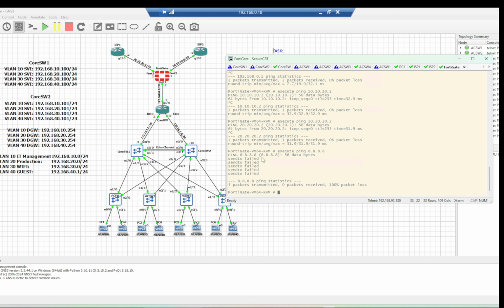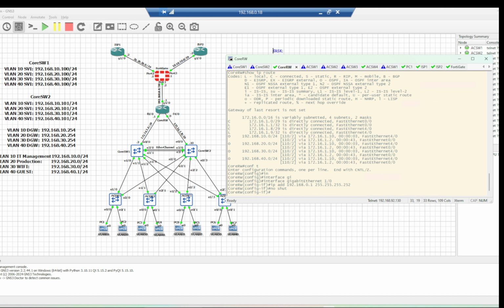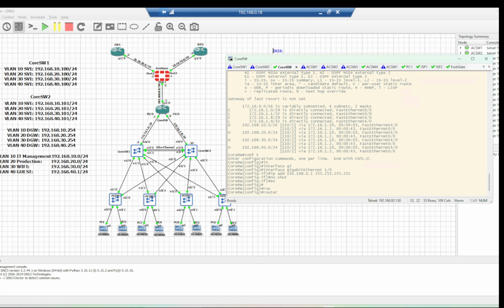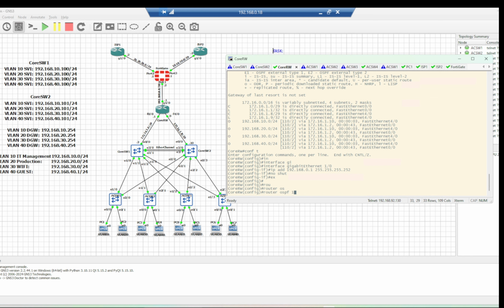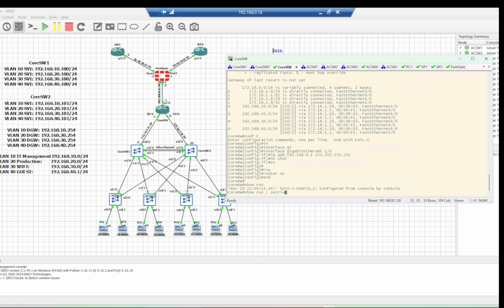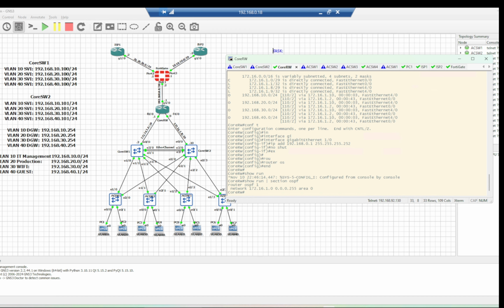We haven't done OSPF on this interface yet, so let's do OSPF on the core router first. We are already in this interface, but let's add the router ID first. Router OSPF 1. We already added this, isn't it? So let's do a quick check of the OSPF section. It has the router ID. Yes, OSPF 1, that's fine.